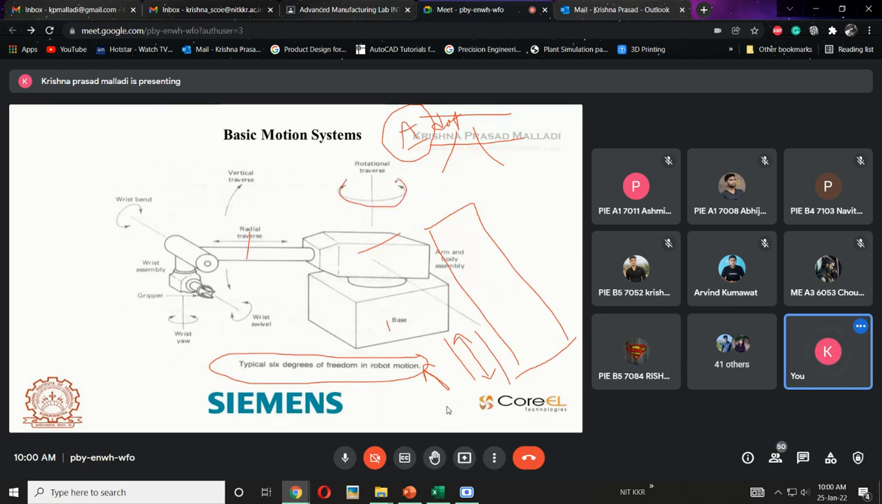So it means a robot can have more than 6 degrees of freedom? Yes, we can have. The robot itself will be having 6 degrees of freedom, but if you are moving the robot, I mean, if the robot is static on the ground, then it will be having 6 degrees of freedom.